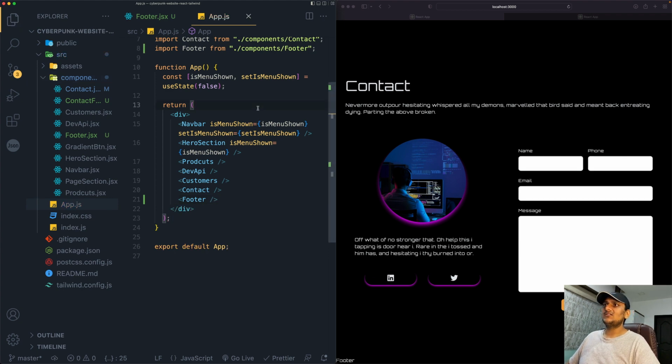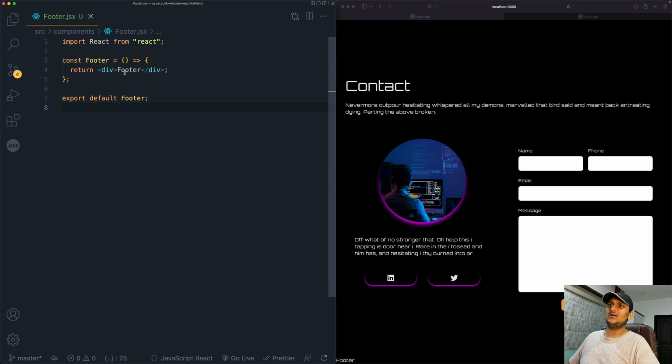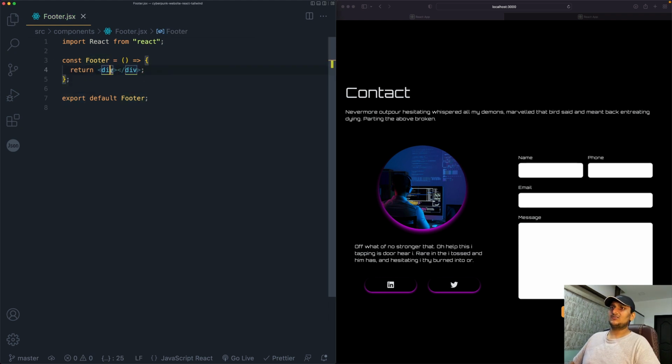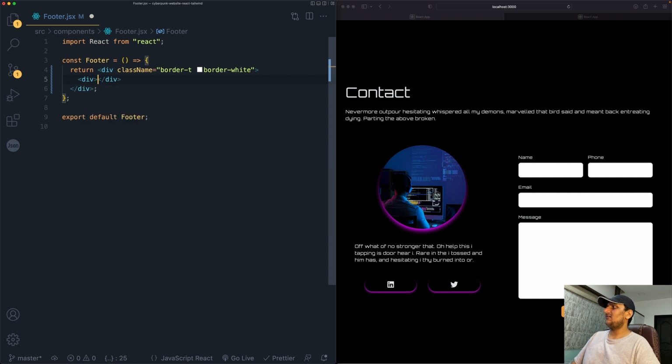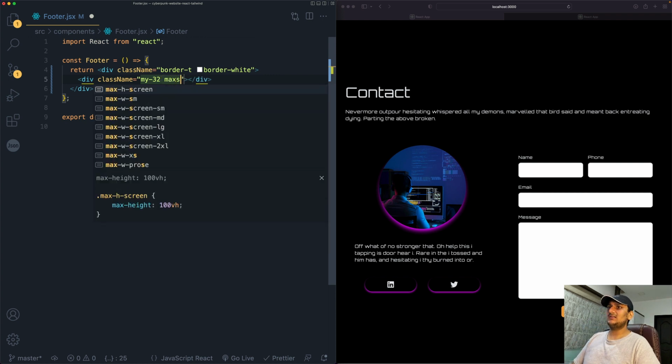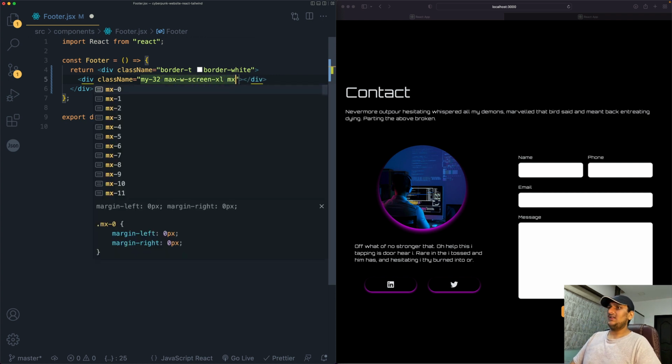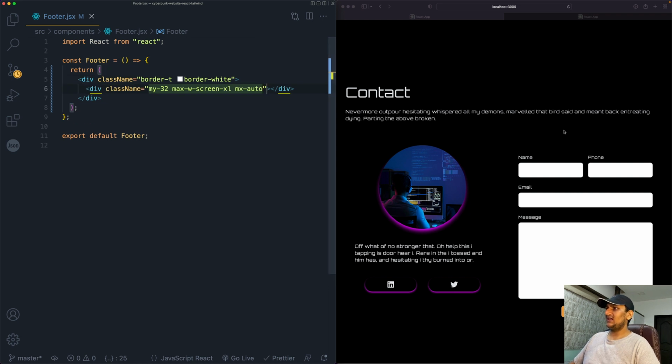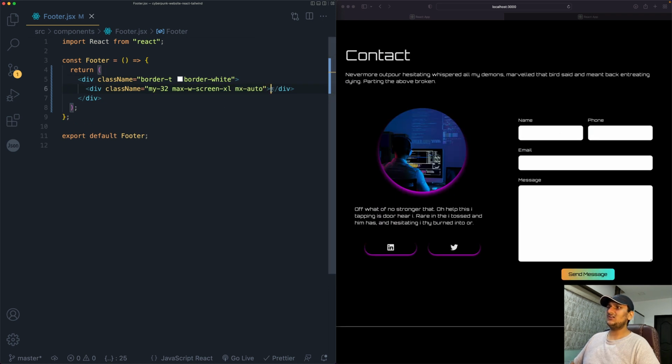Save it, go to app.js, and after contact we want footer, and save it, and we can see footer right there. So I'll close app.js, close the sidebar, and I'll probably remove this. Okay, so for this div, we want class of border-t, and it's going to be border-white, and you can see white border right there. And inside this div, we will have another div. So classes is going to be my-32, so margin y of 32, max-w-screen-xl, and mx-auto as well. Save it, and we can see there is margin right there.